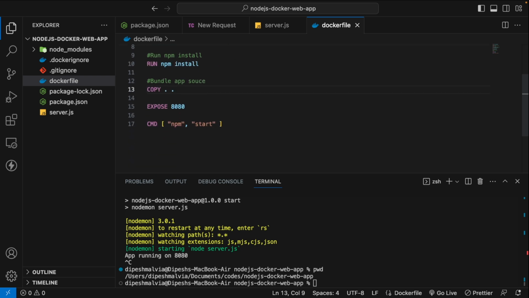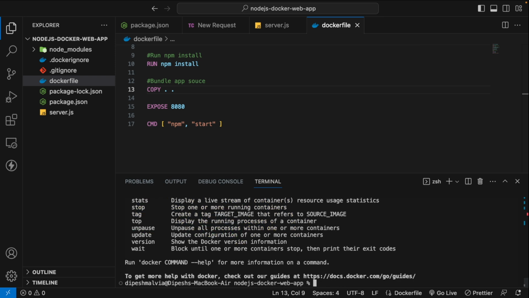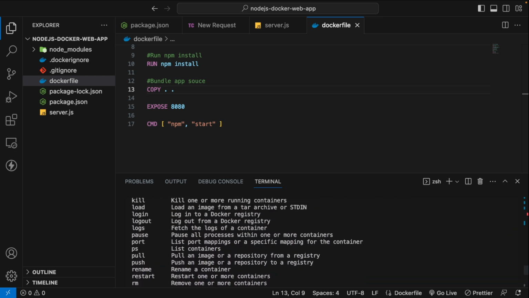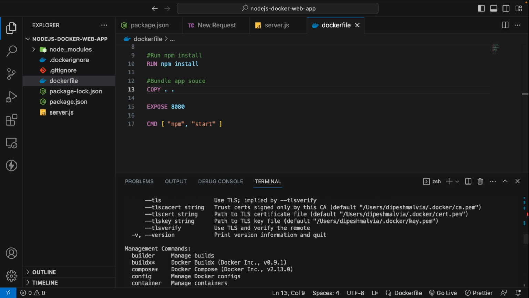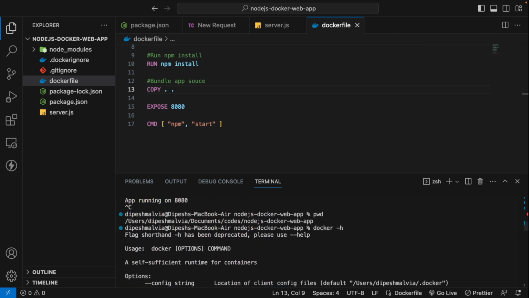Now let's give a try to build a Docker image out of this. So what I will do is I'm going to have a Docker command here. You can have the docker -h, which is going to give you all the commands for the Docker. All right, so these are all the commands, and we are going to use the build command. So let's have the build command first.